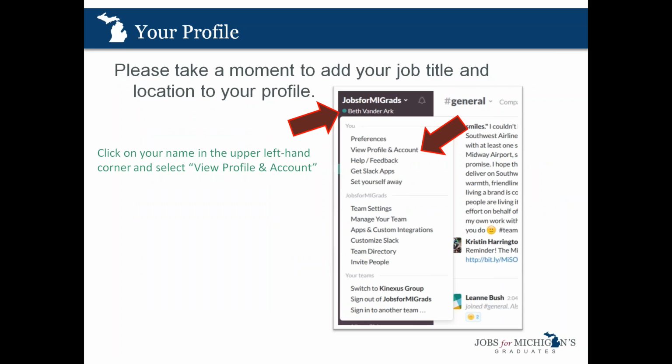Okay, and then the last one that I didn't hit on was group messages, which is basically just like the direct messages, except you can add more than one person. So it's like a group chat.